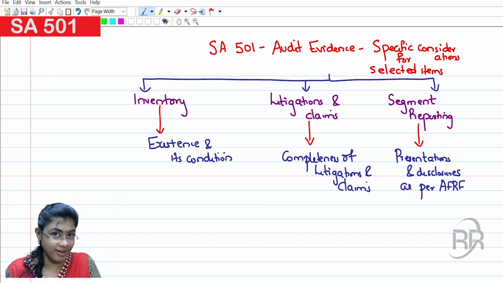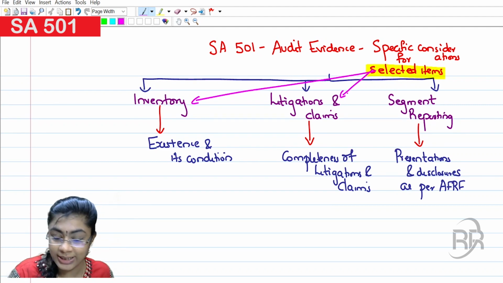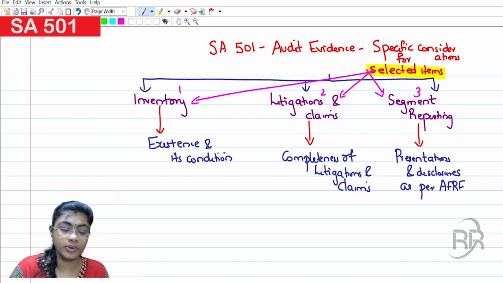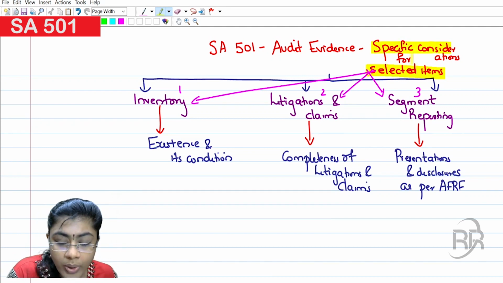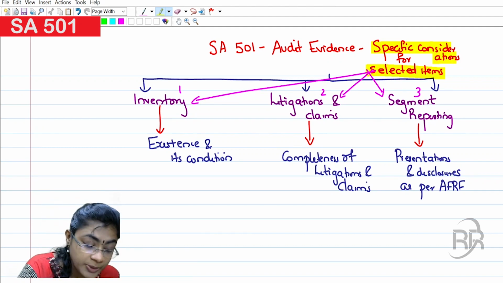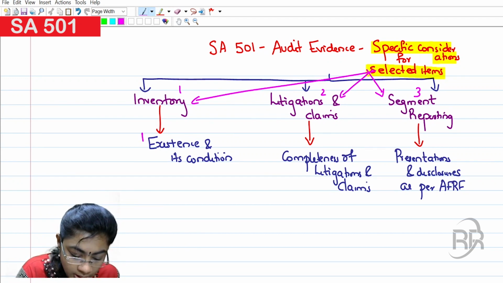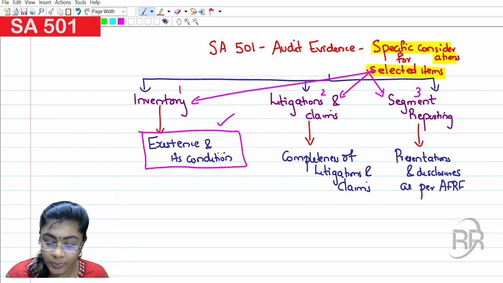To match this with the name of the standard, we said we have 3 selected items. What are those selected items? 1. Inventory, 2. Litigation and claims, 3. Segment reporting. These 3 are the selected items. In these 3 selected items, what consideration are you going to see? Or regarding what are you going to obtain audit evidence? We are going to obtain audit evidence regarding these 3 selected items, specific considerations. The specific consideration is this: whether the inventory is in existence, and if so, its condition is proper. This is the specific consideration for inventory.